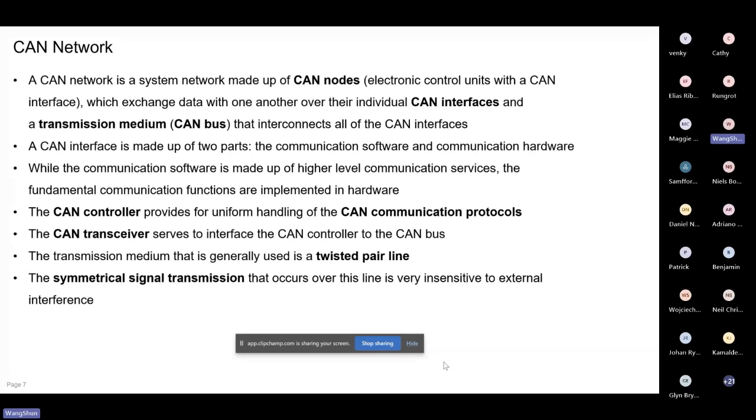Now, the CAN controller provides a uniform handling of the CAN communication protocol. There are two things required if you want to do CAN communication. The CAN controller is required. So if you want to check whether your microcontroller unit or the board you want to use has support for CAN bus, it should have a CAN controller and a CAN transceiver. If you have both in your development board, then you can implement CAN bus.